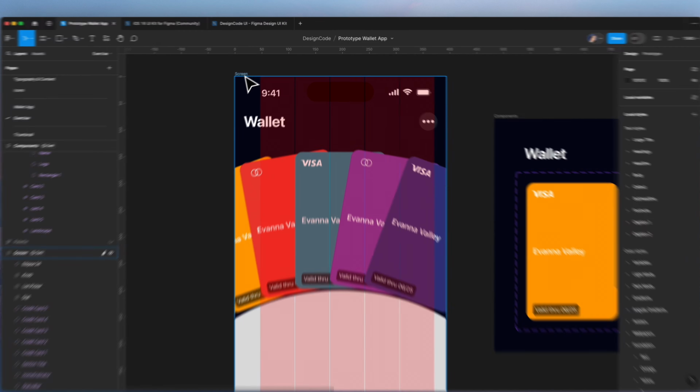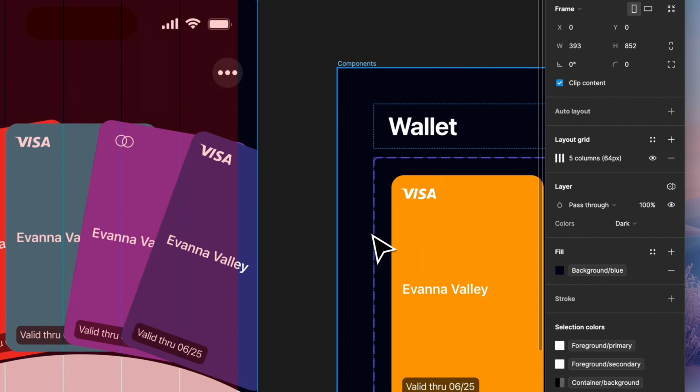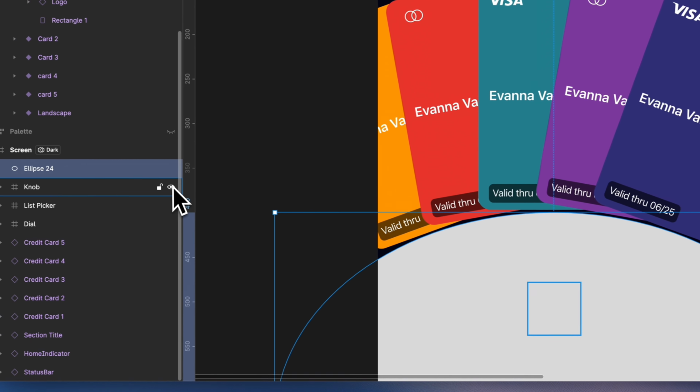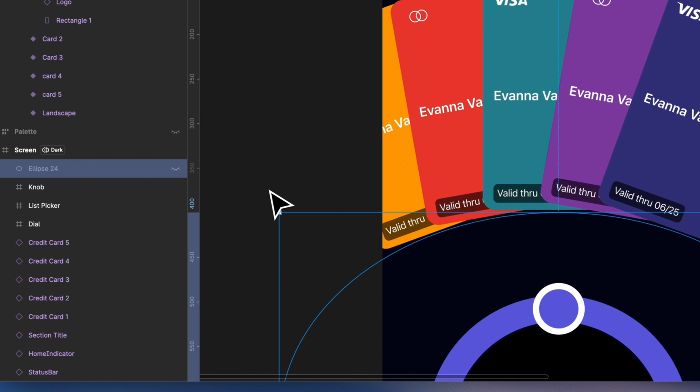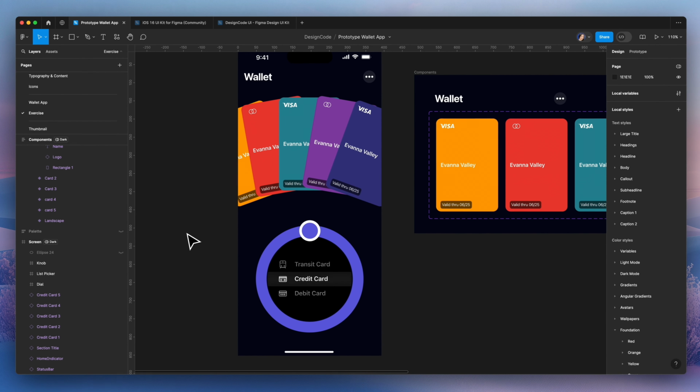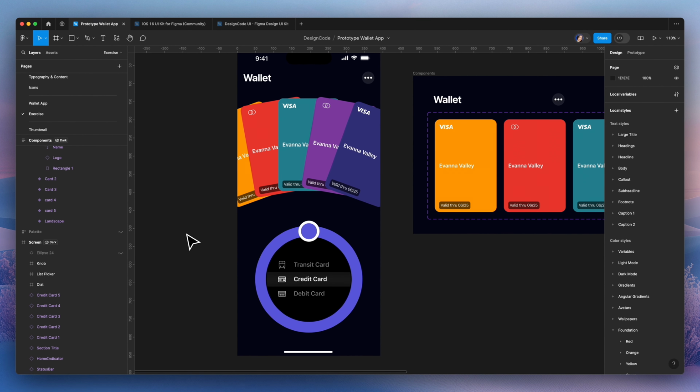Select the screen. On the Layout Grid panel, click the eye icon to hide the grid. In the Layers panel on the left, select the oval, then click the eye icon to hide it or delete it. And there you have it. You've just created a deck of cards design.